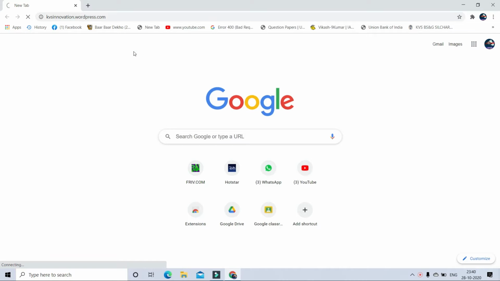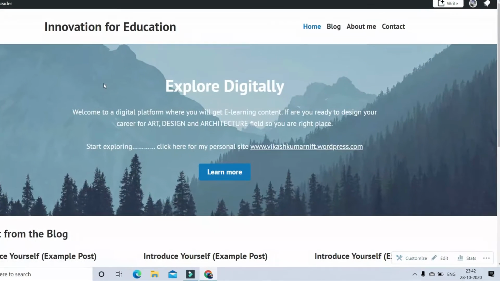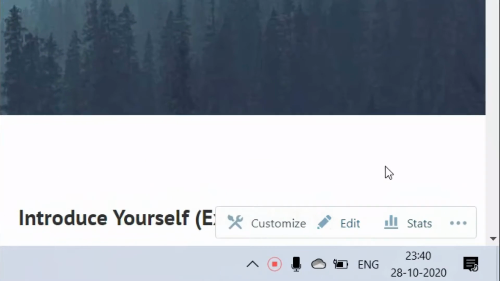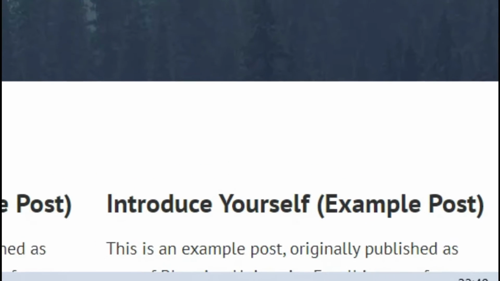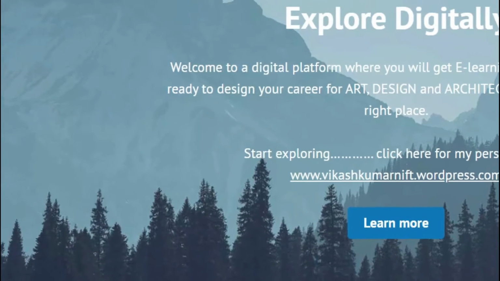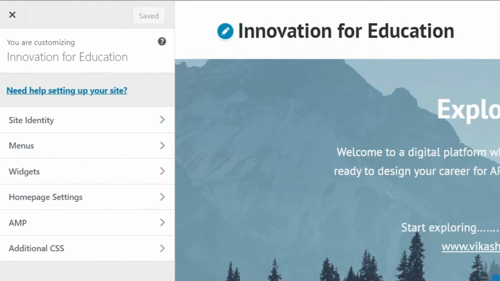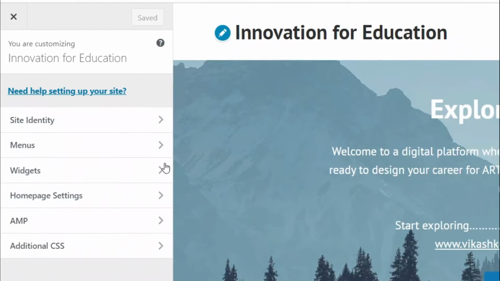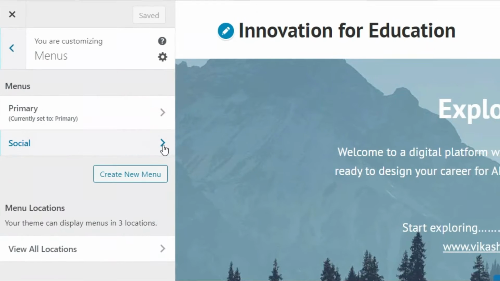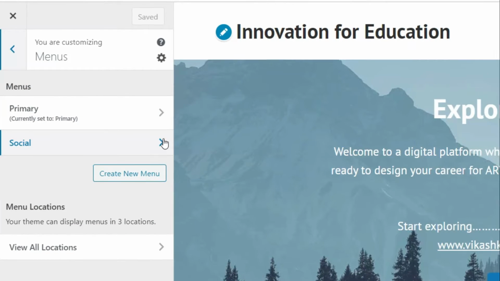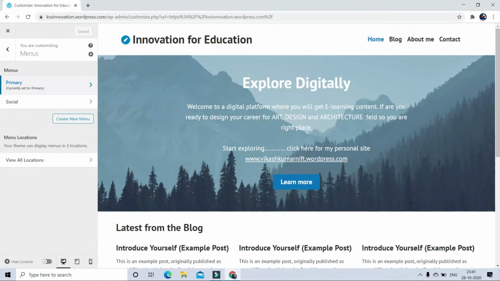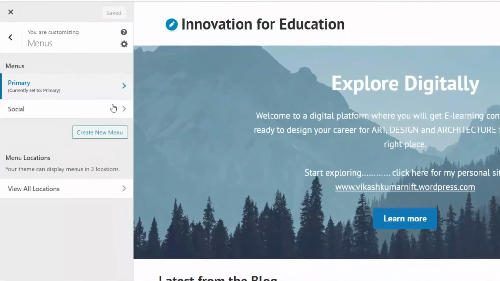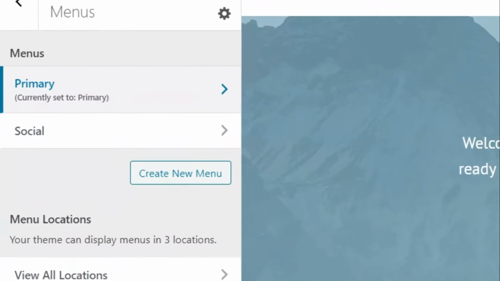After signing in, you will see 3 options in the bottom right corner: customize, edit and stats, for different purposes. Click on customize. A menu will open in the top left side. Click on menus. Here you will see 2 options: primary and social. Social menus are for social website buttons like Facebook, Twitter, etc.